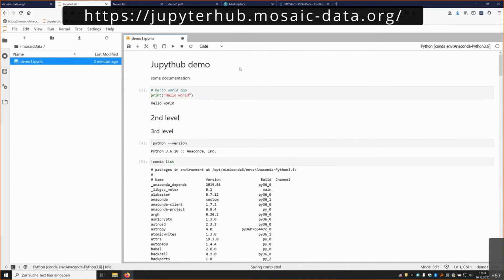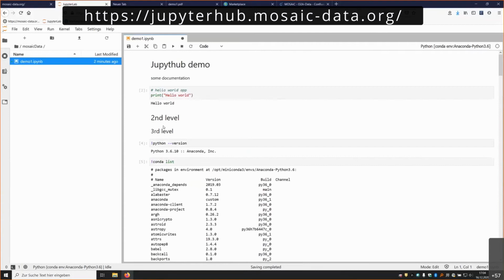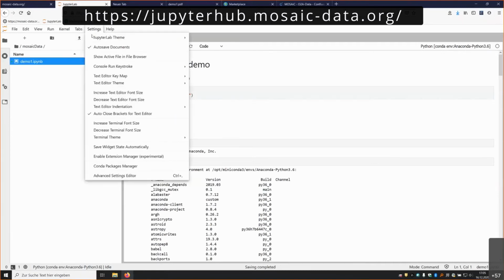And in case something here is missing, it's not possible here to install something new. However, you can create an own environment and adapt it to your personal needs. Now I would like to show you how this works. You can also do this within this Jupyter Hub interface. There's a wizard for that. You find it under Settings and Conda Packages Manager.